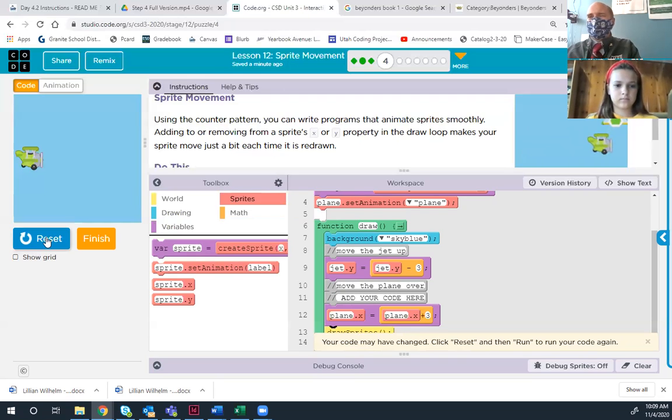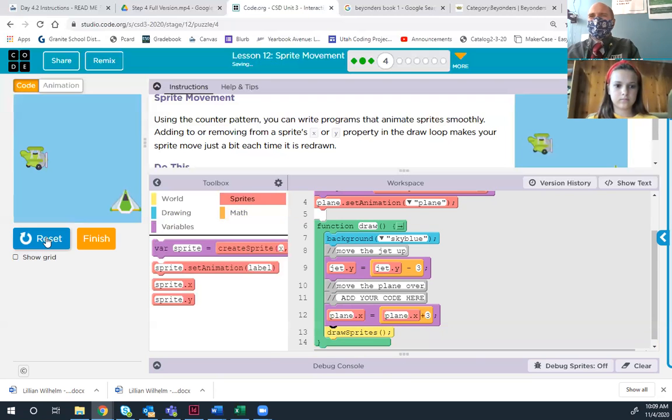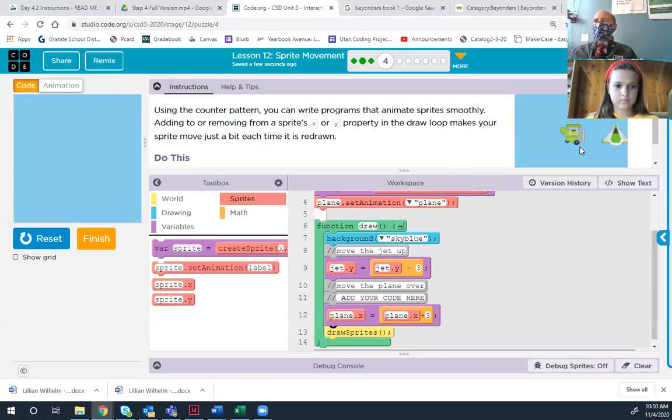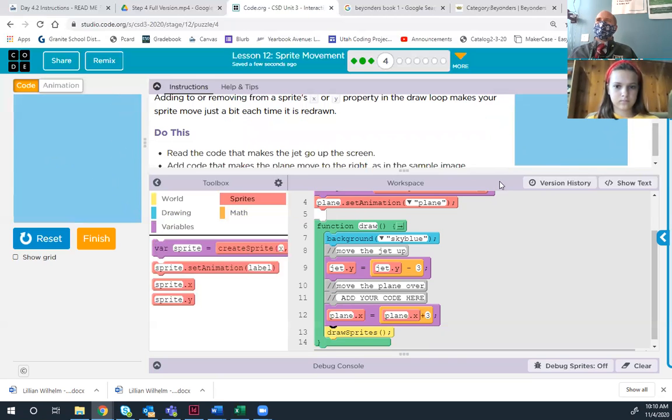So now when I reset and I run, my plane's moving across and my jet is going up. And look, they just barely miss each other. Wait a minute. What's going on? Why isn't mine going back like theirs is? Did I do it wrong, Jackson?